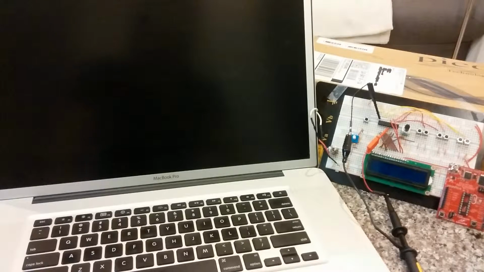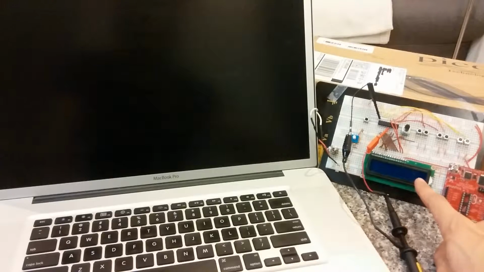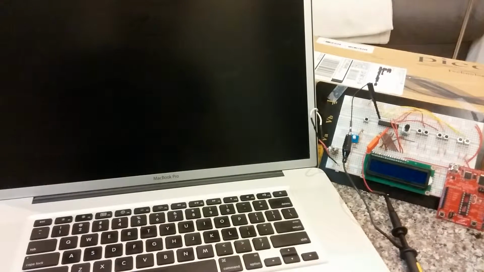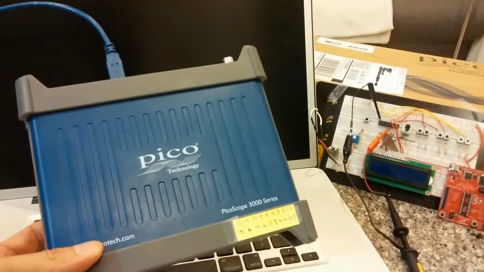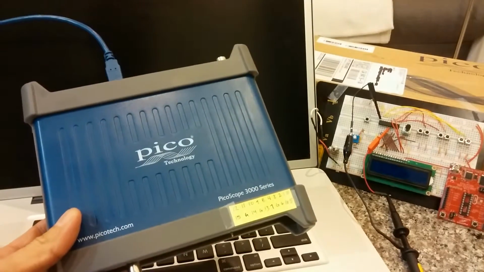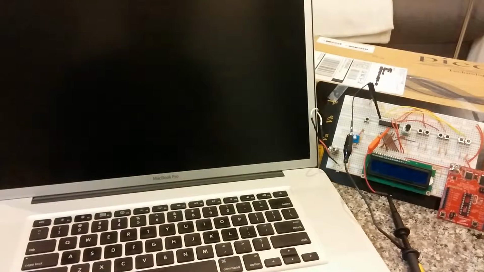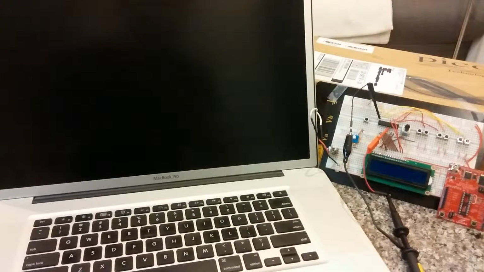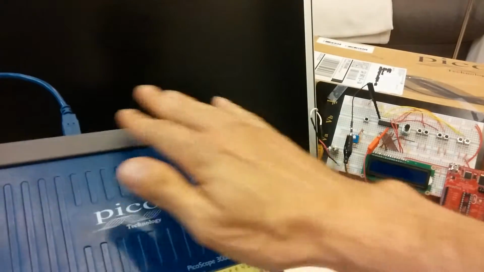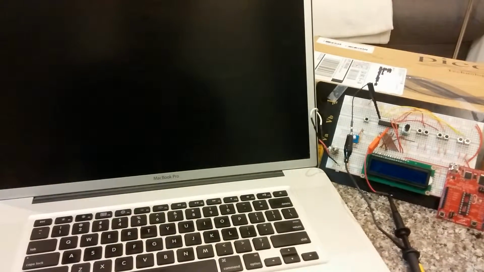Hi everyone, this is John, and in this video I'm going to be talking about controlling the DCO of the G2553 with push buttons and showing the output on this LCD, and proving the labors of my work with this Pico Technology USB PicoScope 3203D mixed signal oscilloscope, which I really like. All right, so let's get started.